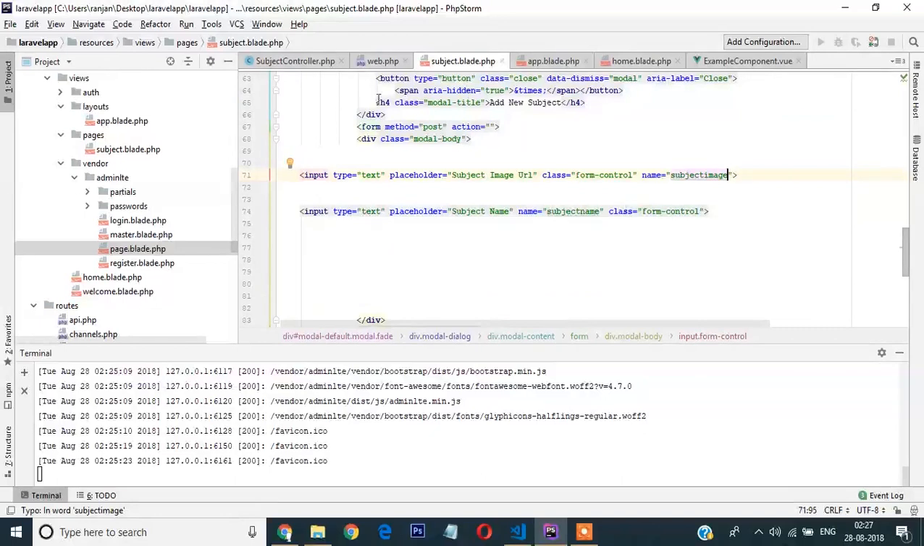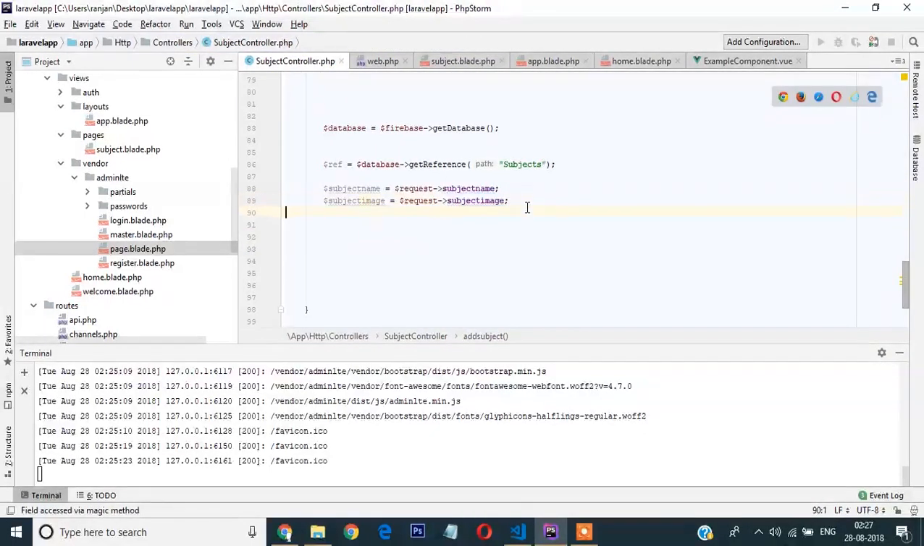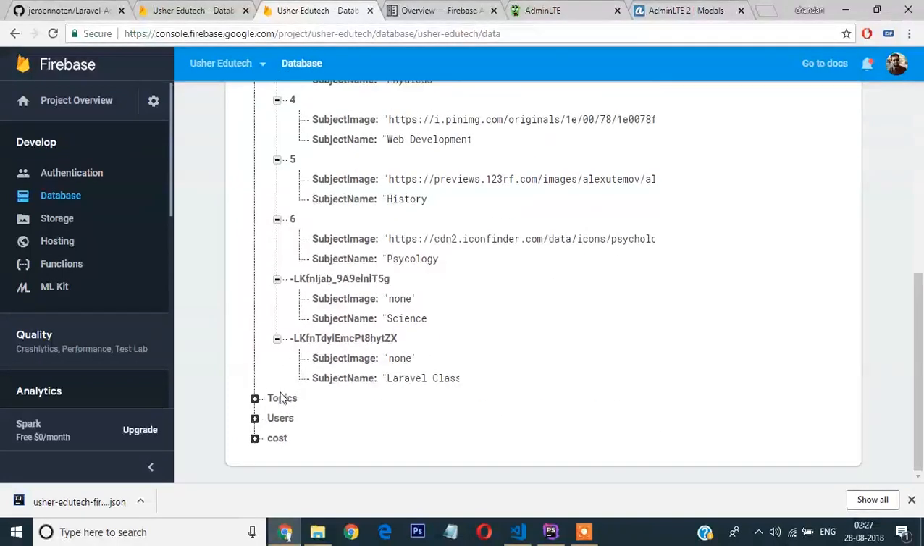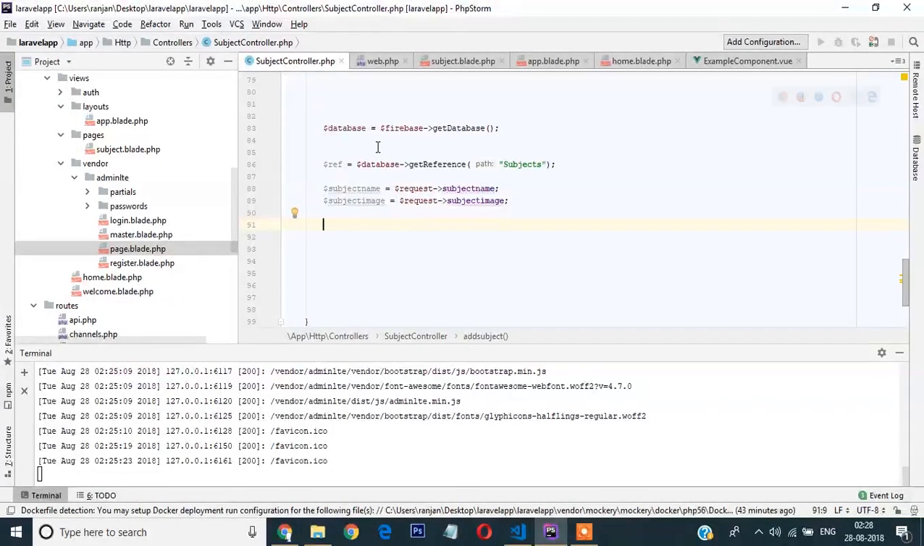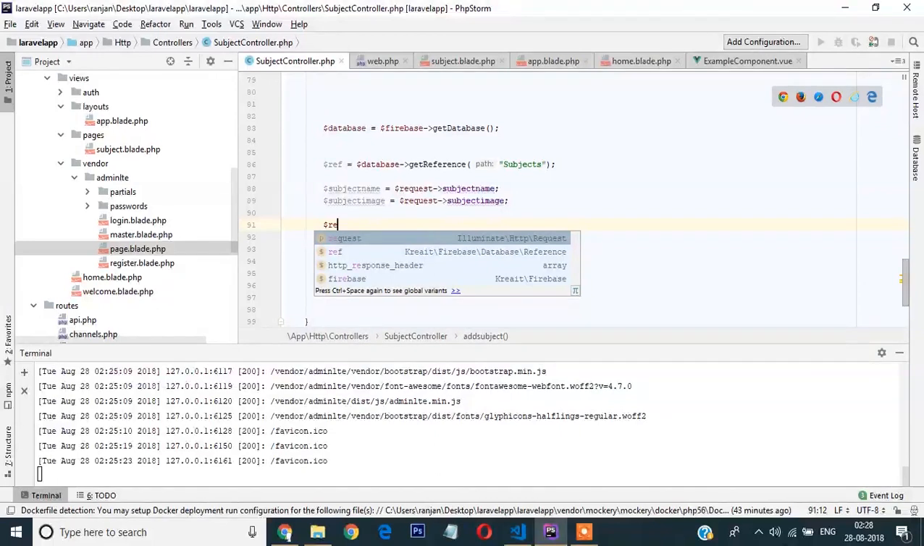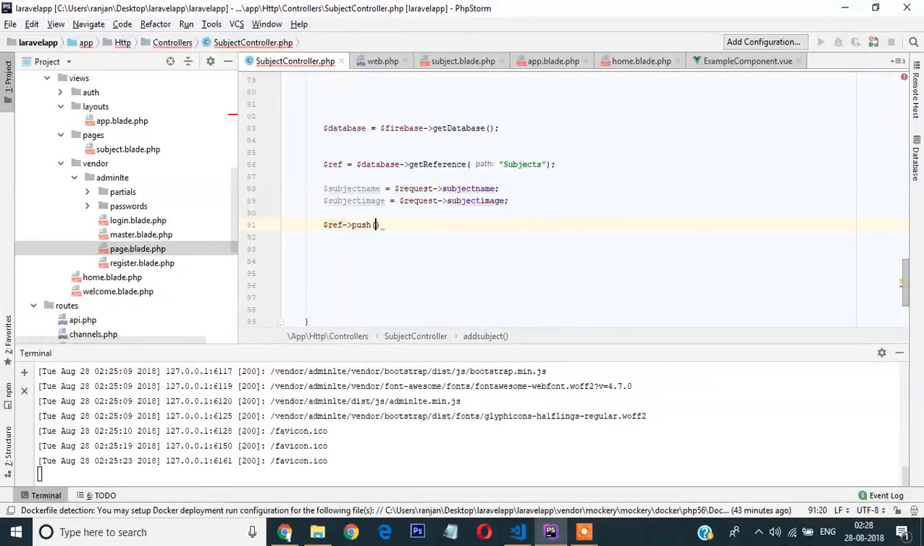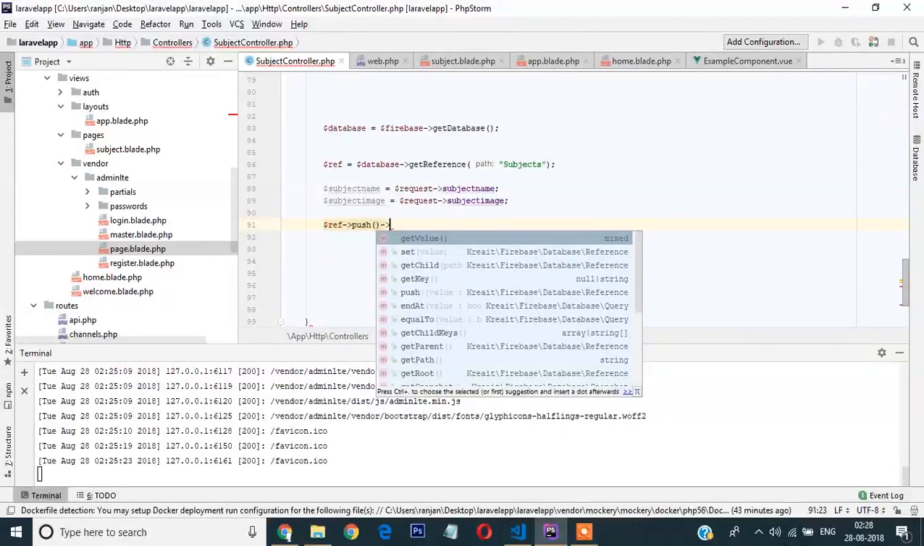Okay, so next thing is we need to get a key, the push key, so that we can get a new key in which we'll be pushing the data. The key is something like this one. This minus L key is just a randomly generated key that holds the index of my data collection. So for that I need to write ref dash push dash get key.